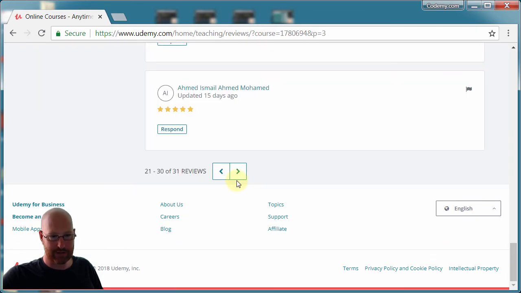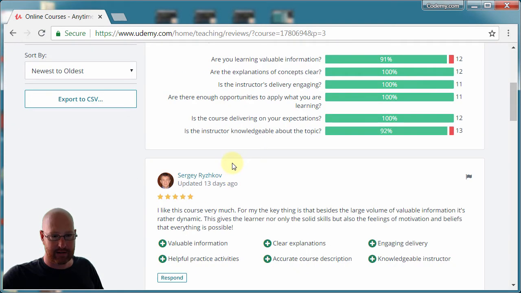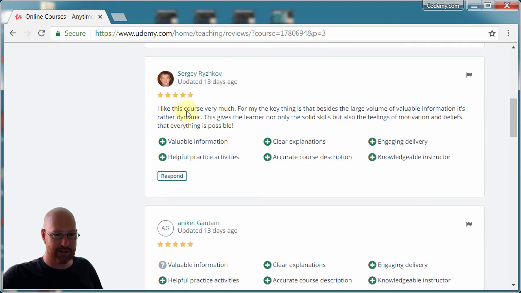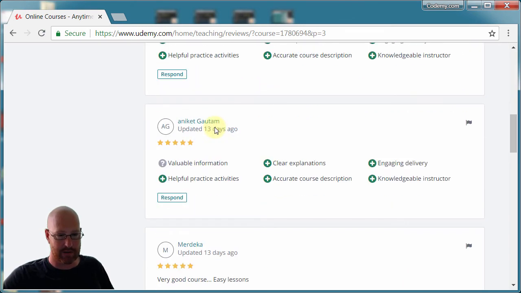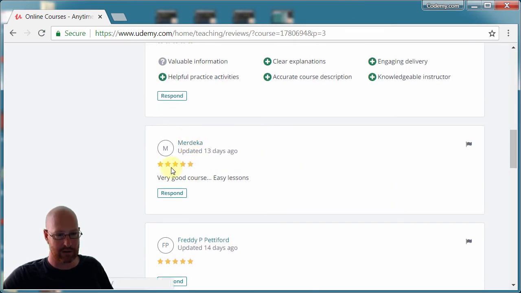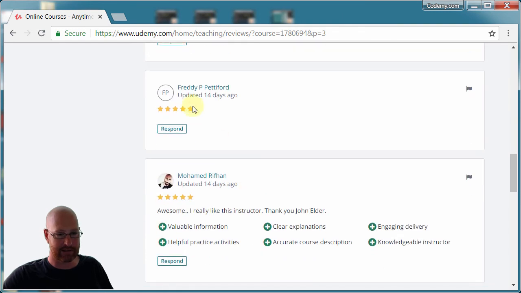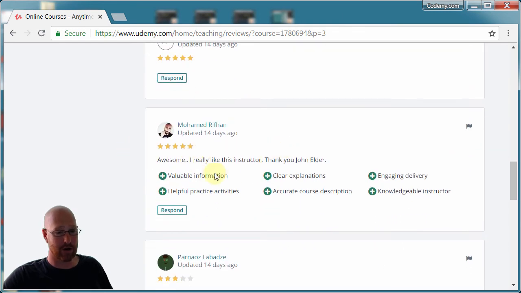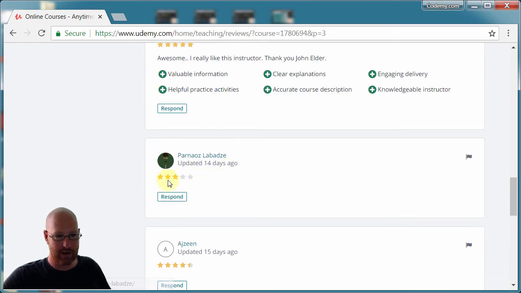So what else? We got one more page here. And 5 stars. I like this course very much. For me, the key thing is that besides the large volume of valuable information, it's rather dynamic. This gives the learner not only the solid skills, but also the feelings of motivation and beliefs that everything is possible. Awesome. 5 stars, very good course, easy lessons. 5 stars, awesome. Really like this instructor. Thank you, John Elder. You're welcome. Glad you enjoyed it.